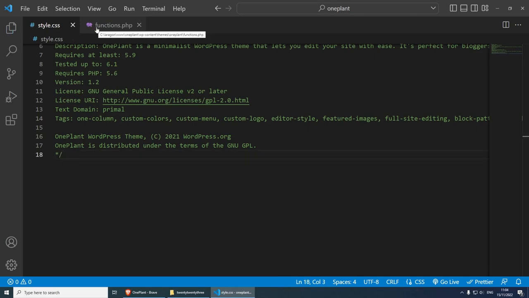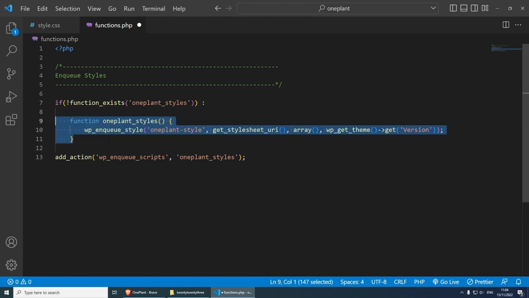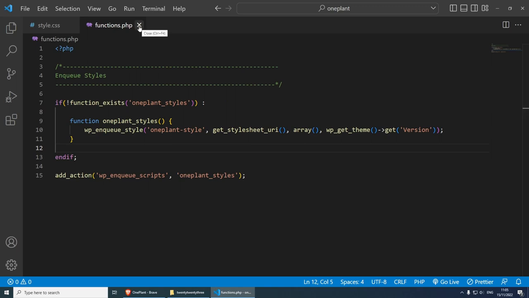The last thing that I wanted to do in functions.php is to check whether this function exists. So we can do an if statement, and inside here we can say if exclamation mark function_exists, and the function that we want to check is oneplant_styles, like so. Then we do a colon, tab this inside, and then endif, and close. That's pretty much it. That should work as well. Now we are done with functions.php. Let's close it, as we're never going to touch this again in this tutorial.